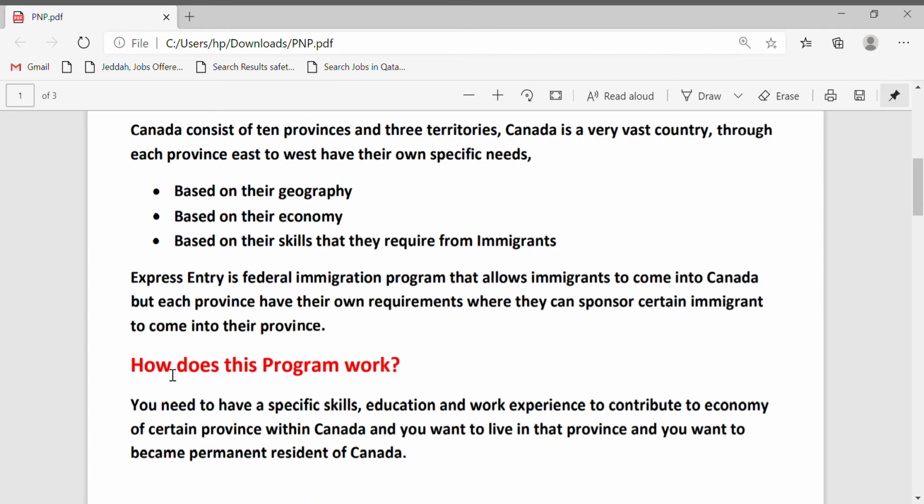So how does this program work? You need specific skills, education, and work experience to contribute to the economy of a certain province within Canada, and you want to live in that province and become a permanent resident.